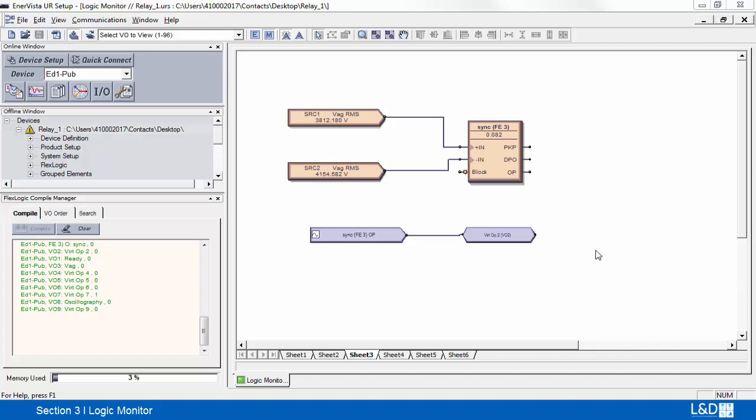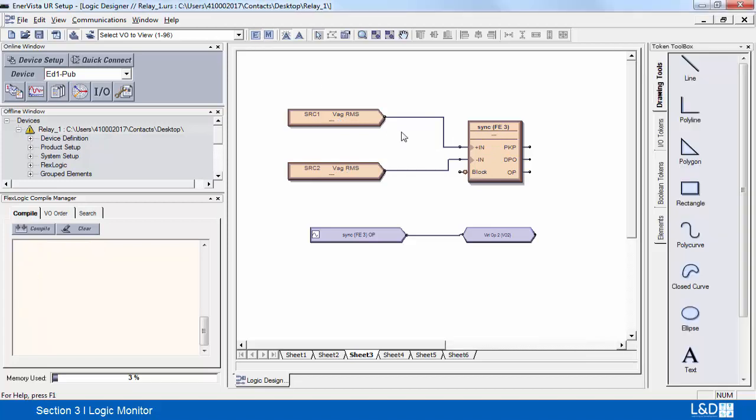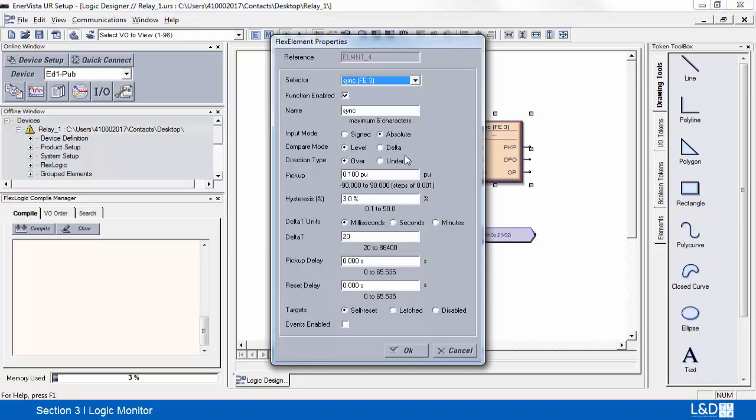Here's our example of the synchro, where we have two voltages being compared, one going into the positive input, the other one going into the inverted input. This element, if we go into editor mode, we can see that it's set up as absolute values, level. If we go over the 0.1 per unit, then this element is going to operate.